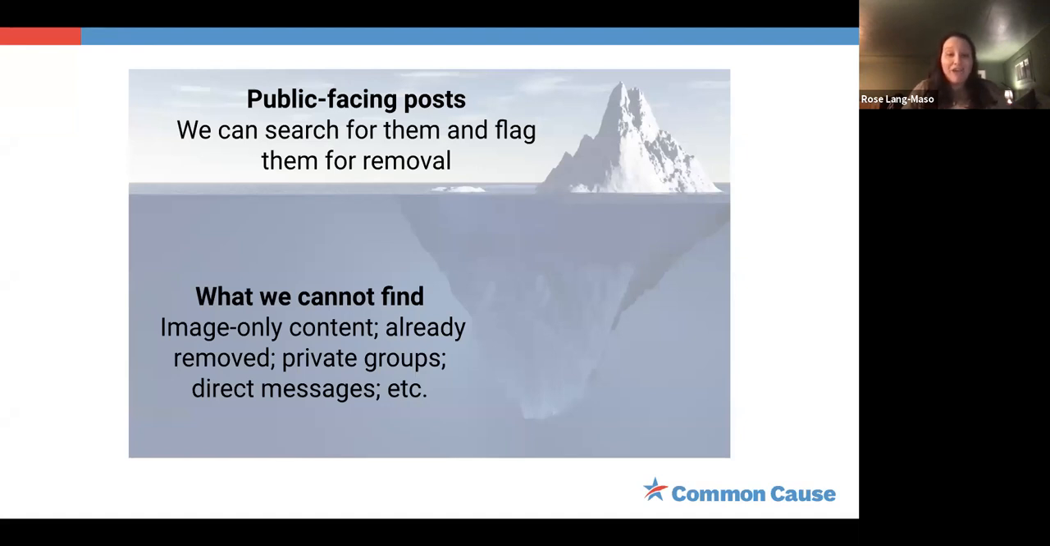However, what we cannot find is everything else beneath the surface, right? Which is the vast majority of content online, especially content that's only images. So think about your favorite memes or cartoons, content that's been removed before we get to it, right? So if y'all are on a social media monitoring shift with us and you see something, it's important that you report it to us right away. Also, private groups, so think your WhatsApps, your Facebook groups, and direct messages are another space that we're simply not in. And so we really, really need your help monitoring in those spaces.